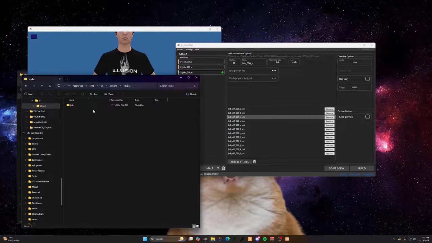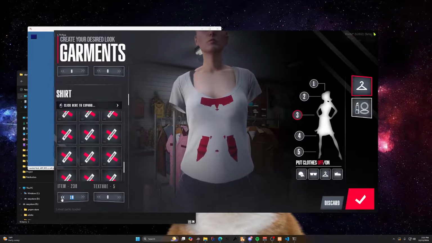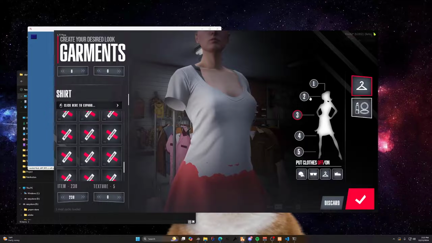Again, it is free. So don't waste your money on Dirty Cloth when you can use a free program to do all this for you. And we're going to go ahead in the server now and see that our clothing is there. Now that we're in our server, we can preview our clothing, and 9 times out of 10 it's going to be at the end of the list.